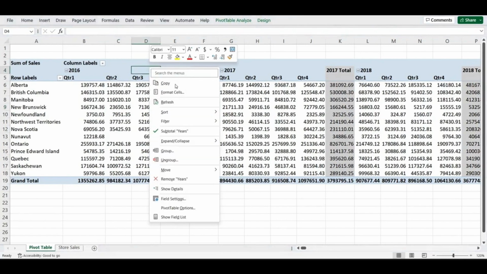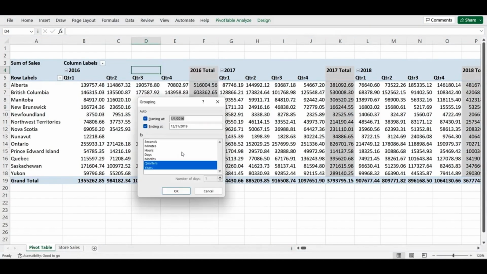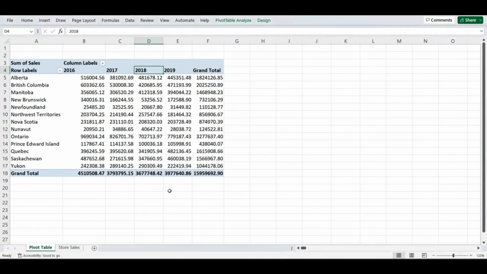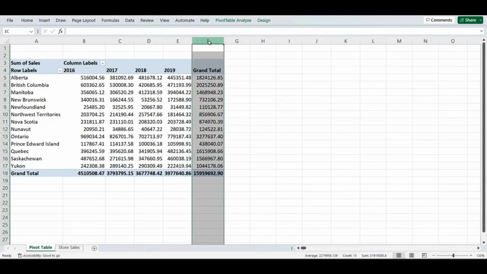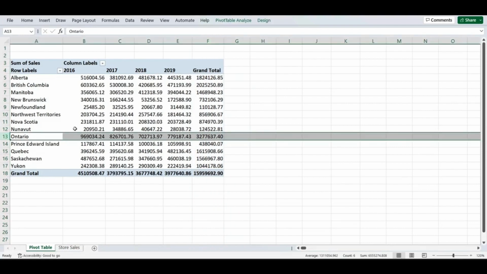So I do a right click, group, select the group level, and choose only years and do an OK. So now I see my data only across years, the 4 years for each of those provinces. And notice the last column is my grand total sales for that particular province. And in my case, the maximum sales occur for the province of Ontario in Canada.